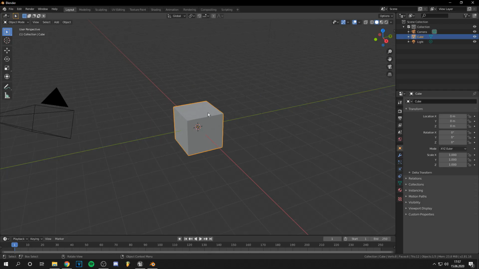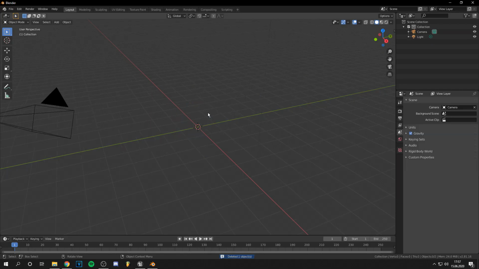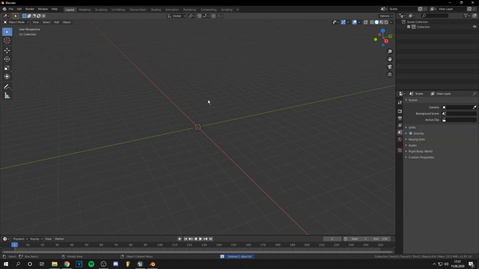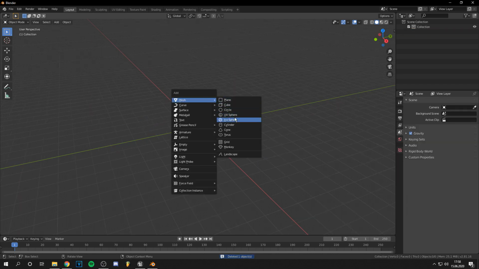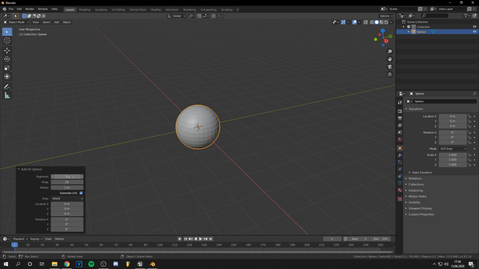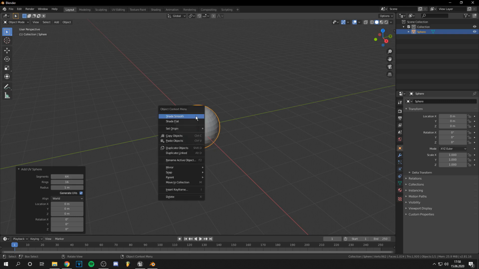Now first open Blender, delete the default cube, delete the camera as well and the light. Now press Shift A and insert a UV sphere. Go to the Add UV Sphere tab and set the segments to 64. Once you've done that, right click the sphere and go to Shade Smooth.